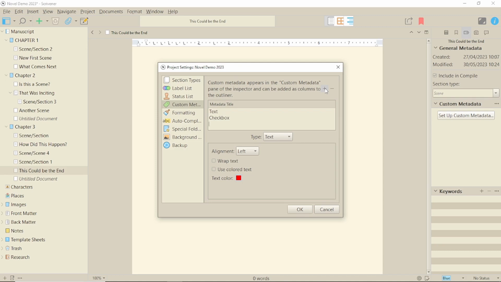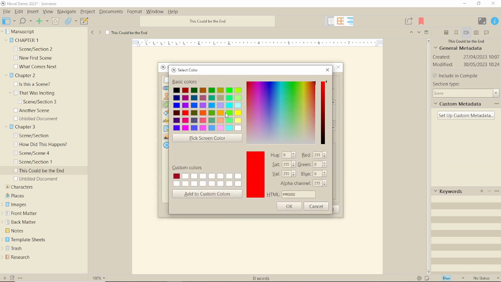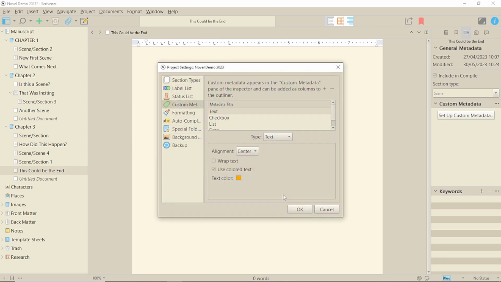To create a metadata item, then click on the plus icon and give it a name. Then go to the Type pull-down list. So text is just what you might imagine, a text box for typing in for each document or folder. You can get it to wrap text, which is always advisable unless you're centering, and to use coloured text, which I can only imagine might be useful if you had multiple text boxes. Don't use this colour, it's awful for text.